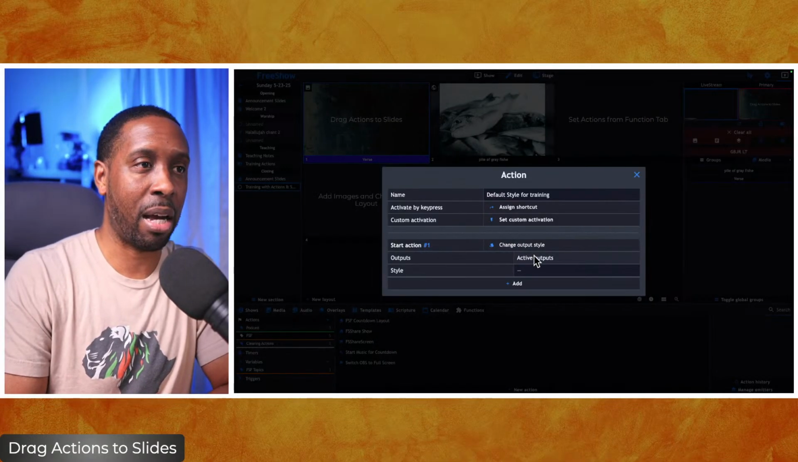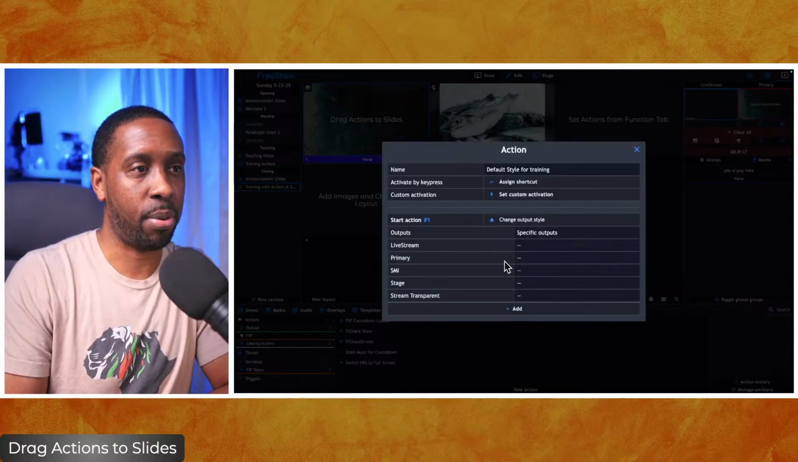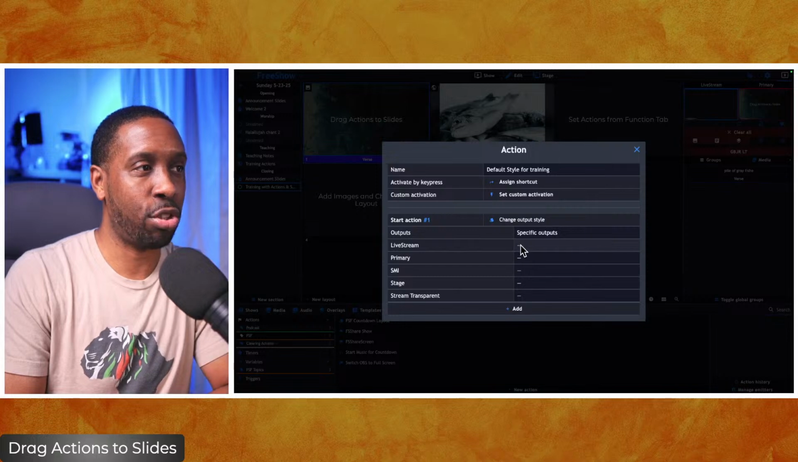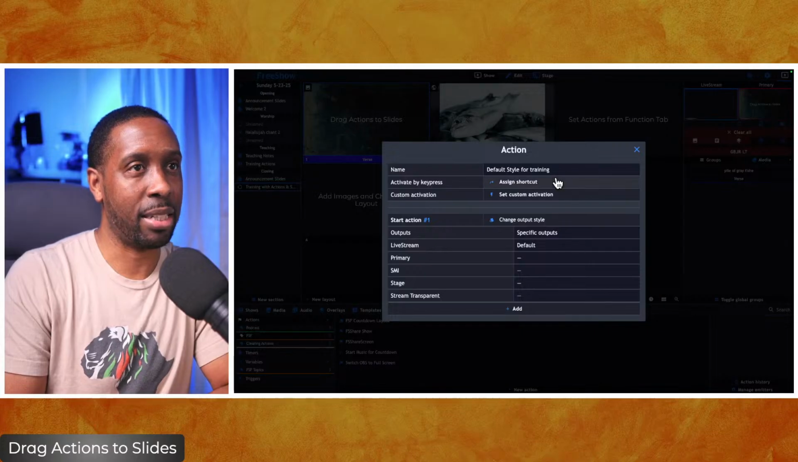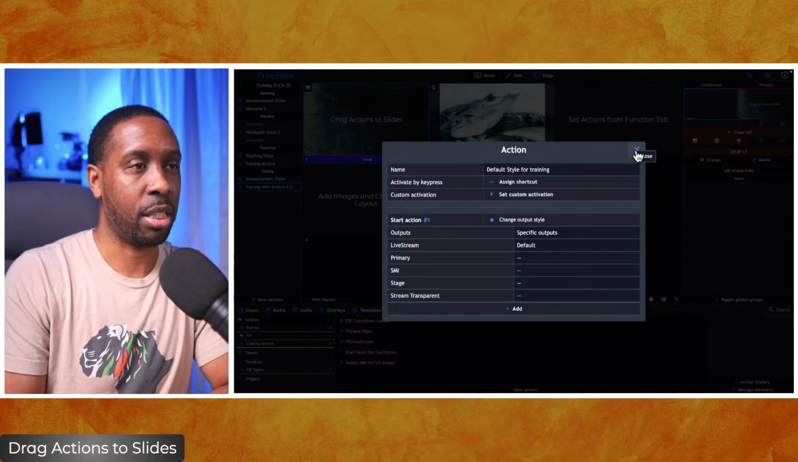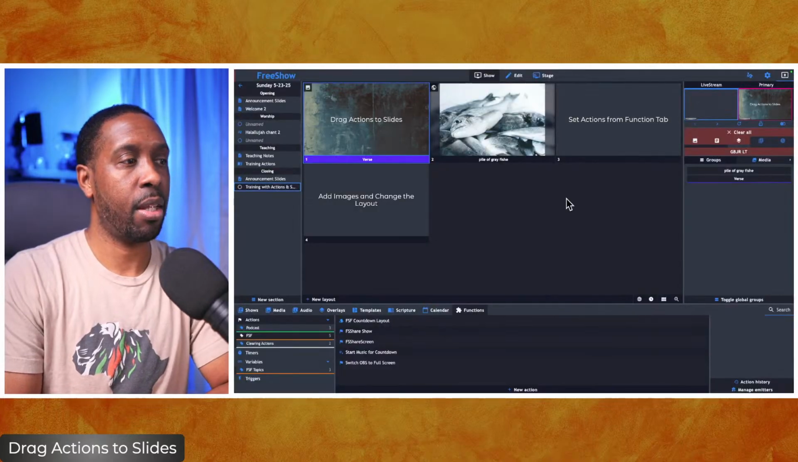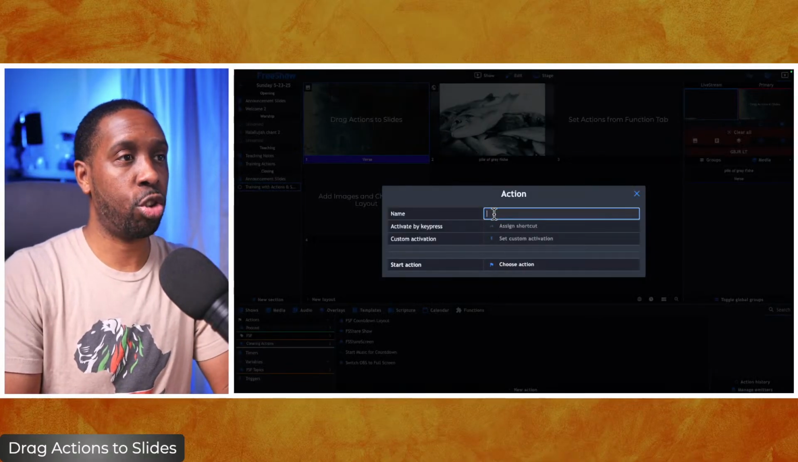And it says active outputs. I'm not going to do active. I want to change that to just say specific outputs, and I'm going to say my live stream output. I want to change that to just be default when I get to the fish. So that's one thing. That's an action, done.